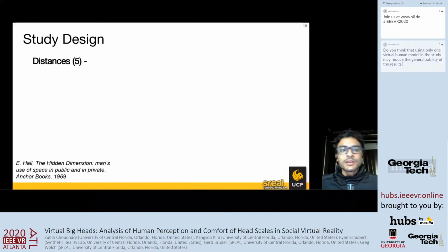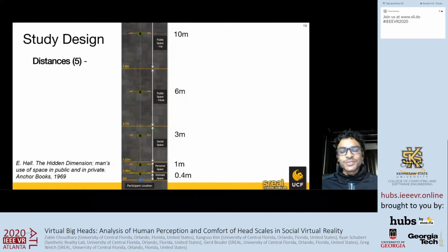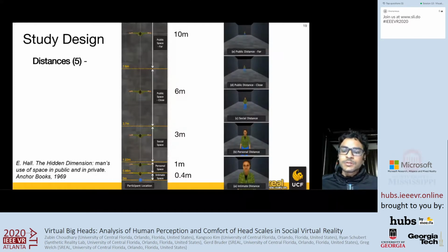So our next factor is our 5 distances. We chose our 5 distances based on Edward Hall's proxemics theory, which states that there are 5 different spaces in a social interaction: intimate space, personal space, social space, public space close, and public space far. So we chose our distances at these particular spaces. Our distances are 0.4 meters in intimate space, 1 meter in personal space, 3 meters in social space, 6 meters in public space close, and 10 meters in public space far. This is how our participants saw the virtual avatars at the 5 different distances.